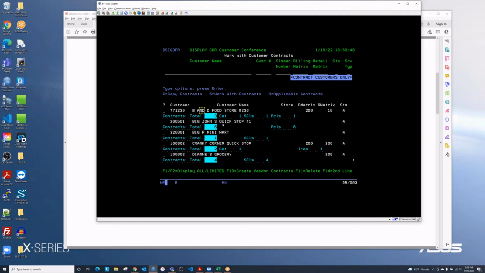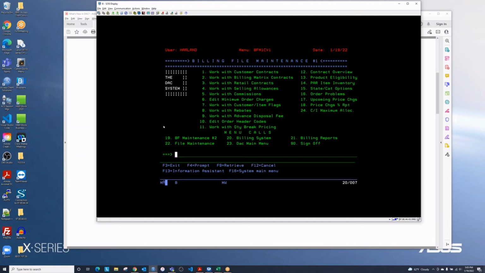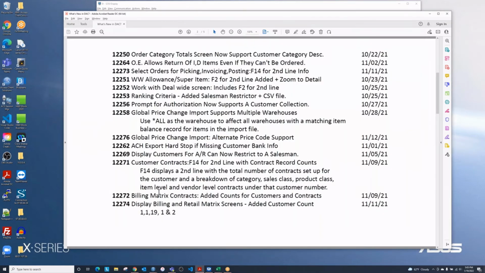So here we're looking at a customer. This customer has 3 contracts in the system overall. One of them is a category-based contract, one is a sales class, one is a product class. This other customer down here has 2 total contracts set up in the system. One of those is at item level, one at category level. So you get a feel for how that particular customer is structured right from here by pressing F14.